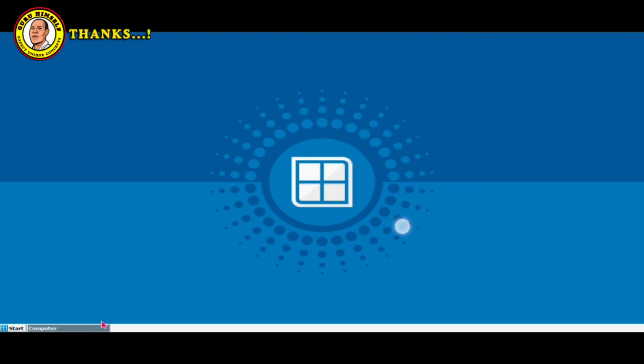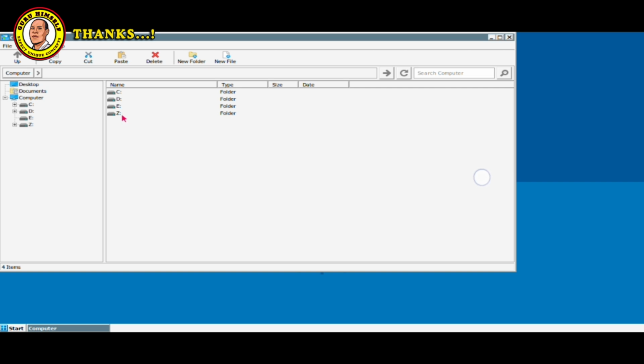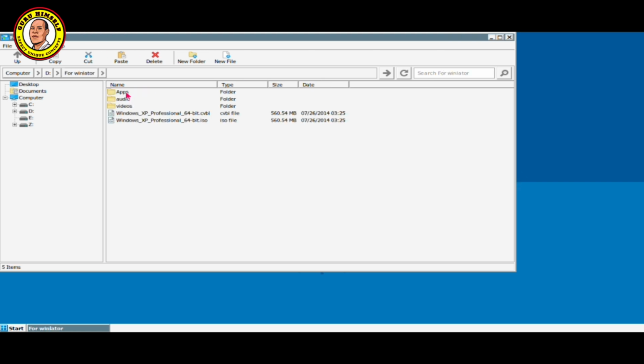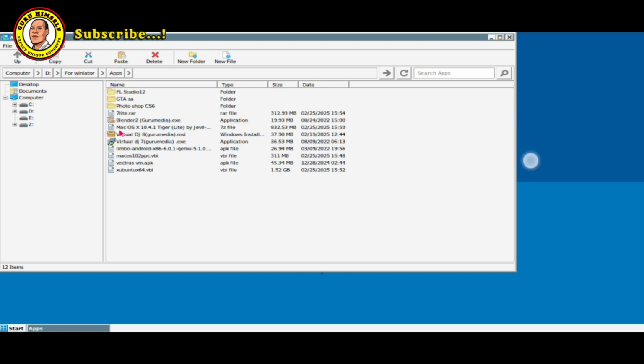Now let us install the Virtual DJ. As I told you, the folder that we created in the download folder is going to be located in D from here. You tap on it, D. As you can see, our folder is here for Winlator. You tap on it to open it. Then apps, of course. Then Virtual DJ 7 is here. Make sure that you have downloaded it from our Telegram channel, because if you join it, it has all the files.